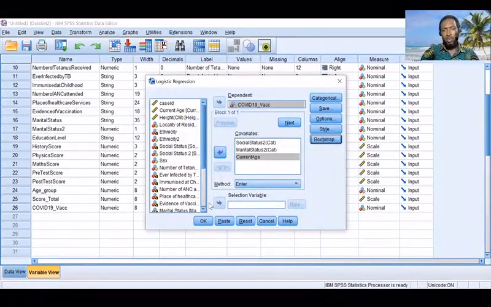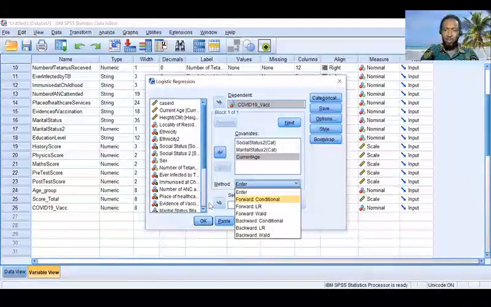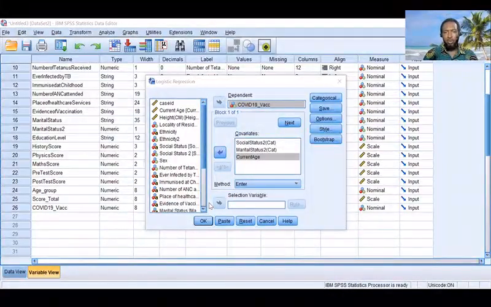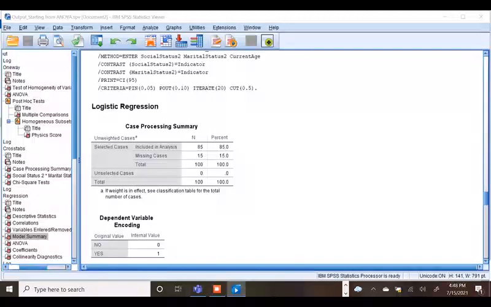There are more methods. You can just leave it at default, Enter, but there are reasons why you may want to use any of these. It's something you want to read up on, but for now, the default is fine, and Enter is fine as the method of entry. Then that's okay. So when you click OK, what do we have here?